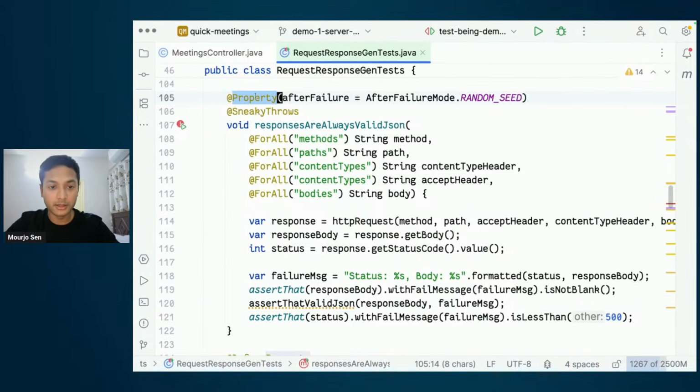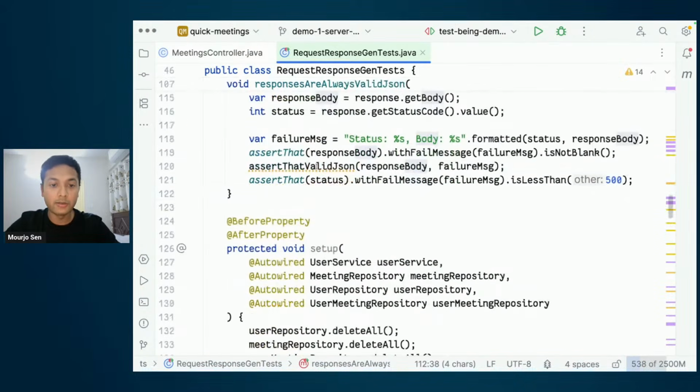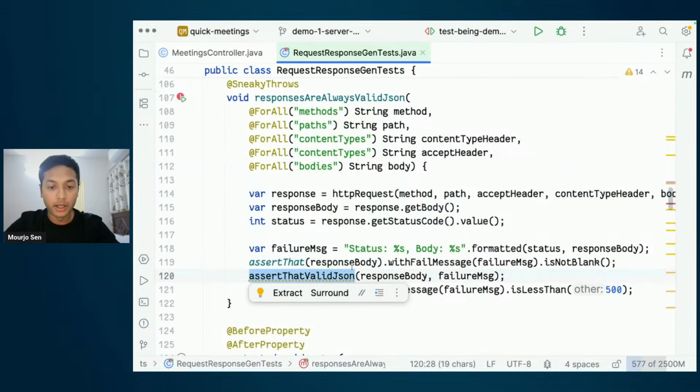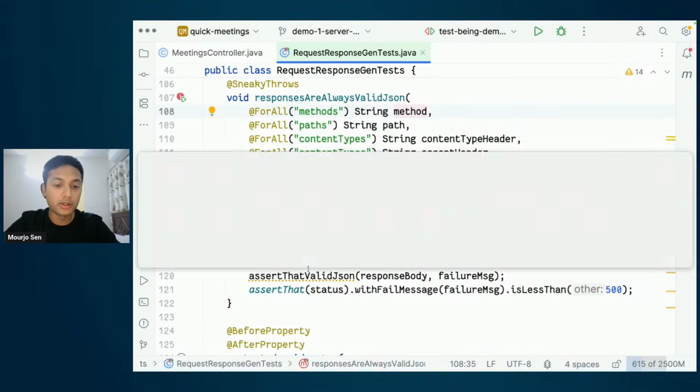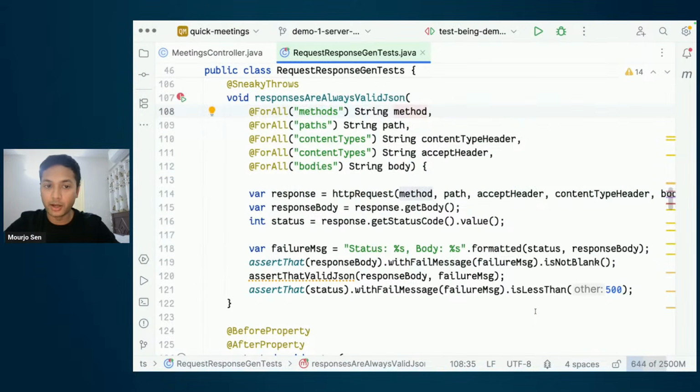First of all, it's a property-based test. This annotation says that, and because it's a property-based test, the system will simulate the inputs. We said that for all HTTP methods, for all HTTP paths, for all content type headers, for all accept headers, for all bodies, whatever combinations the system can generate between these, ensure that we always have a valid JSON. For whatever the method, path, content type header, accept header, or body, ensure that it's always valid JSON. Because when I manually tested it, it was always JSON. But is it happening for everything? That's the question. And once it is valid JSON, we also want to make sure that the response code is less than 500.